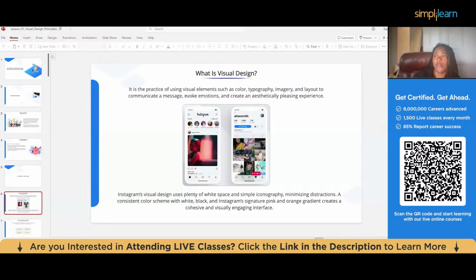And then next we have movement. It refers to the path the viewer's eye takes through a composition, directing their attention from one element to another. Effective movement creates a dynamic design and establishes a clear visual hierarchy. Lines and directional cues.